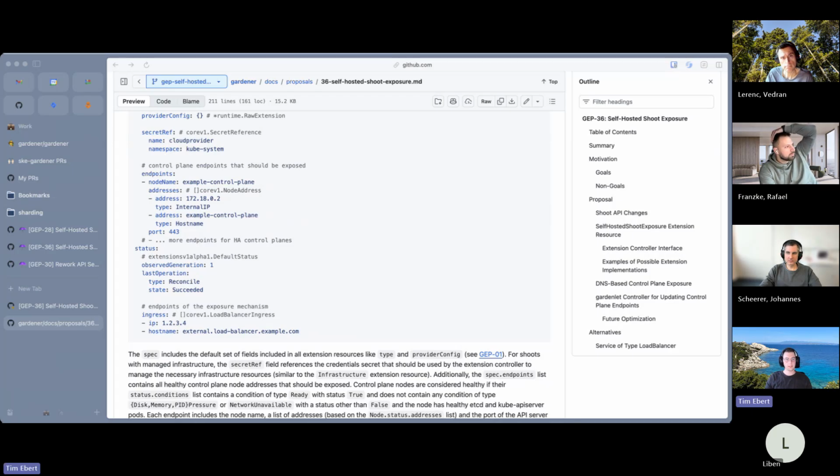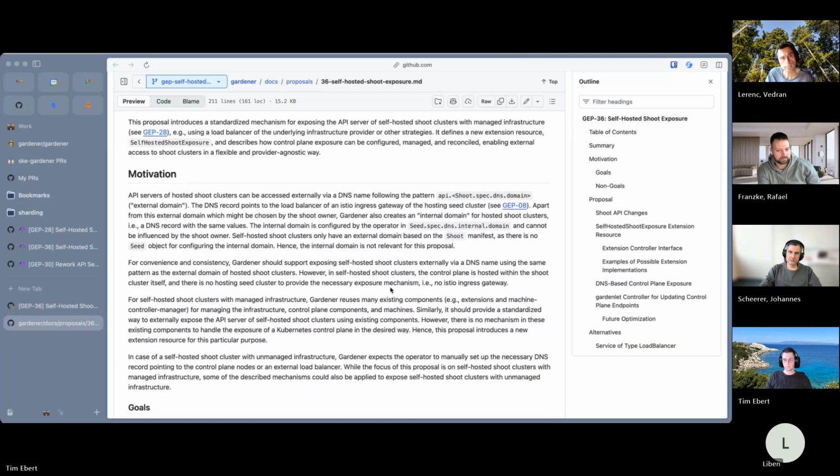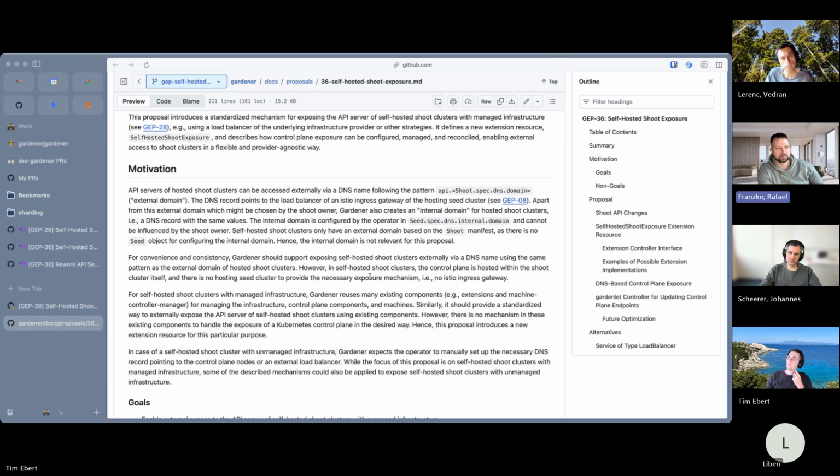Are there other clarifying questions? I'm not sure if you mentioned it in the beginning of today's session. So about the default domains. If you mentioned it, then I maybe missed it, but in the document at least I couldn't find it. So is the idea to use any default domains that are configured in the system, or would a shoot always need explicit DNS configuration if it should be exposed?